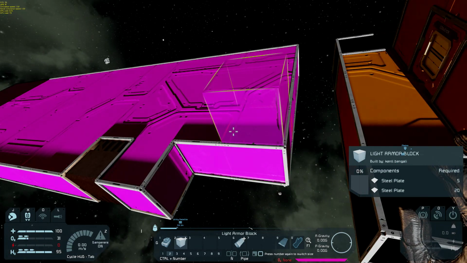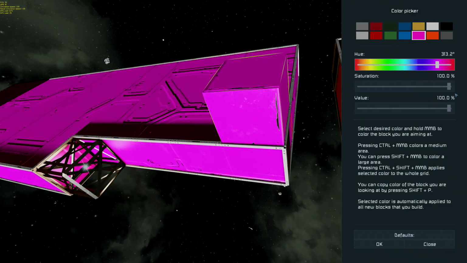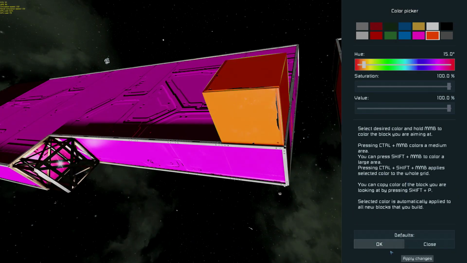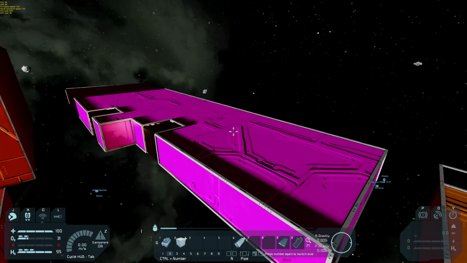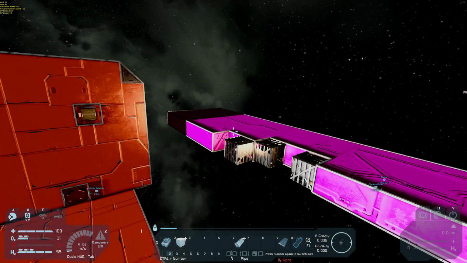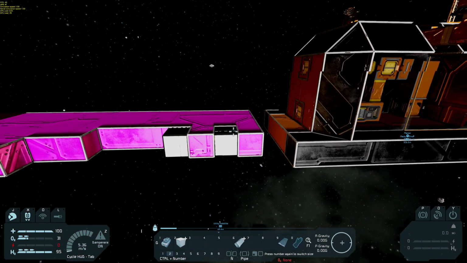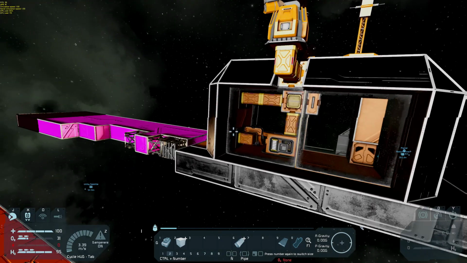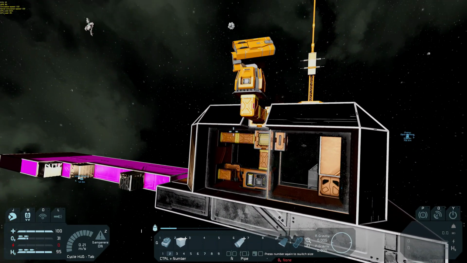Color the whole thing, even though once the grid became independent, it is now not owned by anything, so it's owned by nobody, and it automatically starts dismantling. This is probably heavy armor. All right, so all we have left is our living area and any defensive capabilities that we might want to have.